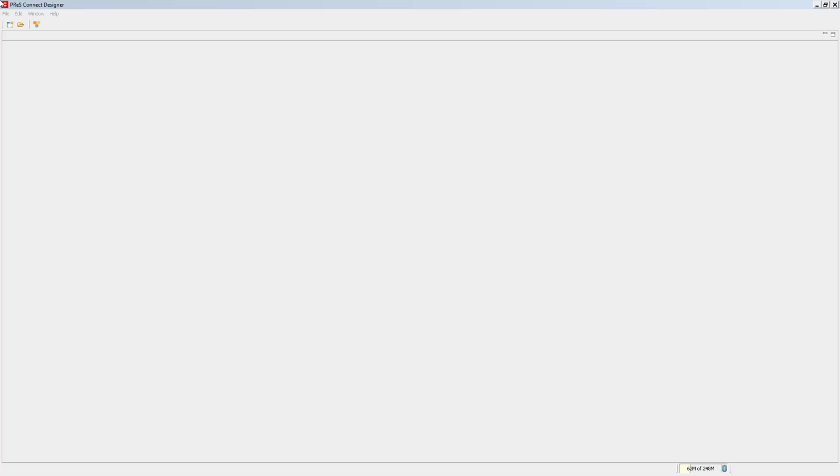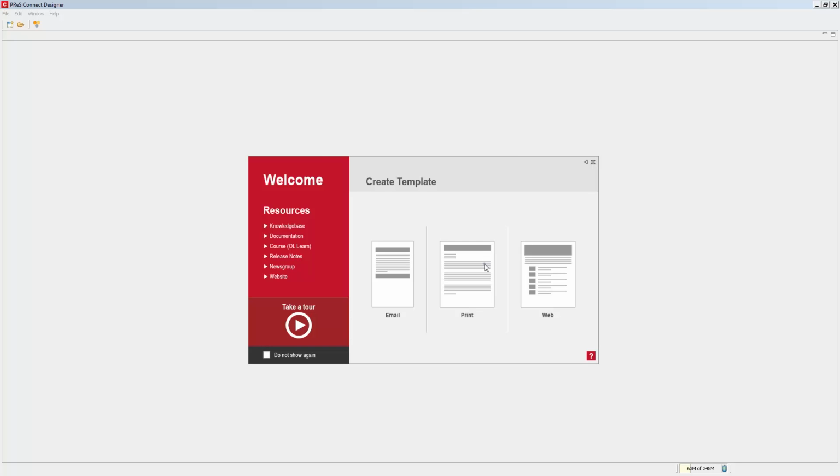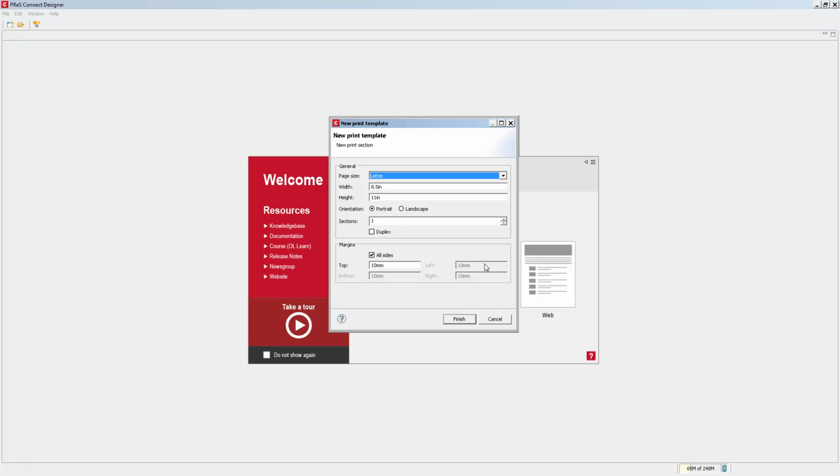You can do this in two different ways, either using the welcome screen, clicking on Create Template, and then Print, or you could use the File New dialog, which has the information in a bit of a tree view instead of the more familiar wizard.